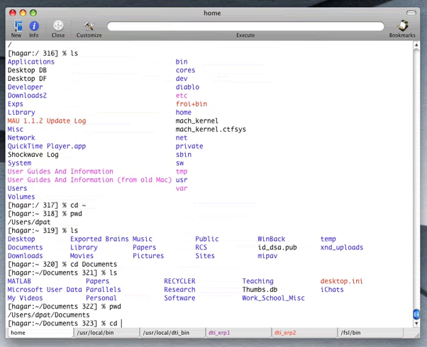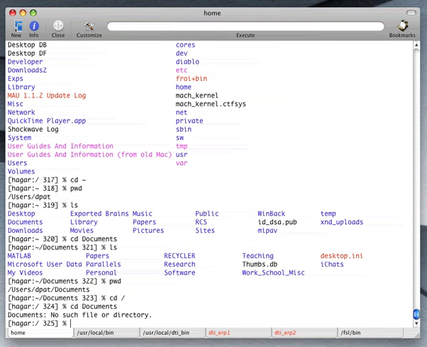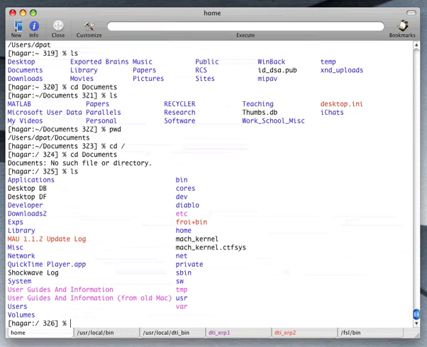If I go to root and I say cd documents, there's no such file or directory at root. It works when I'm in user's dpad because there is a directory called documents right here. It does not work to say cd documents when I'm at root because there is no such directory right at this level. Nothing called documents.